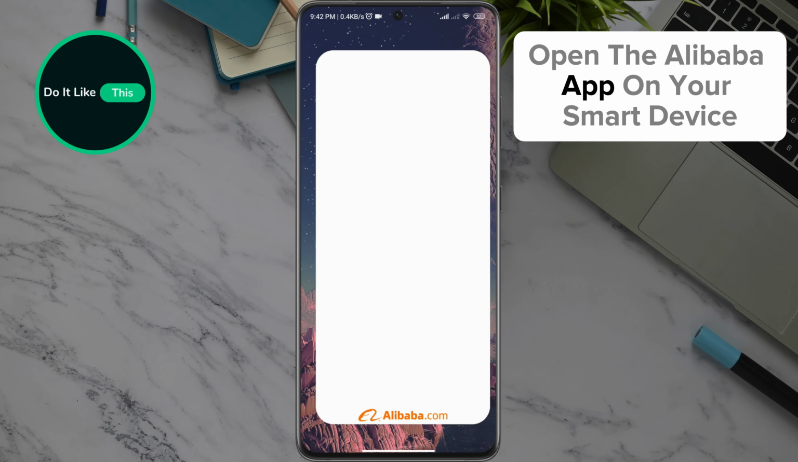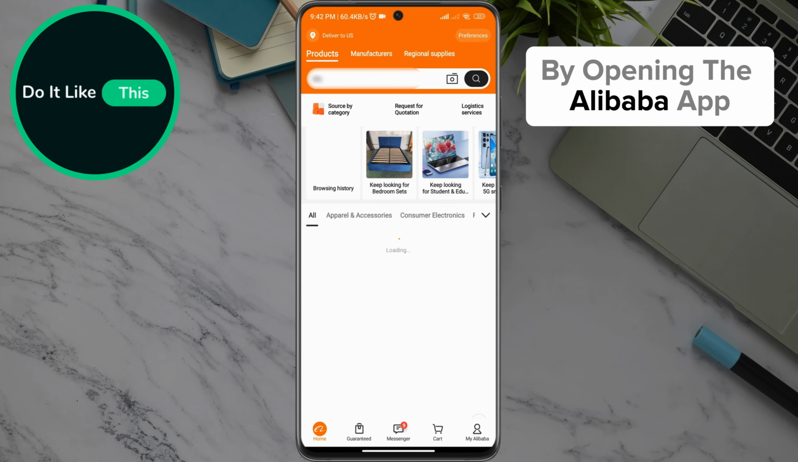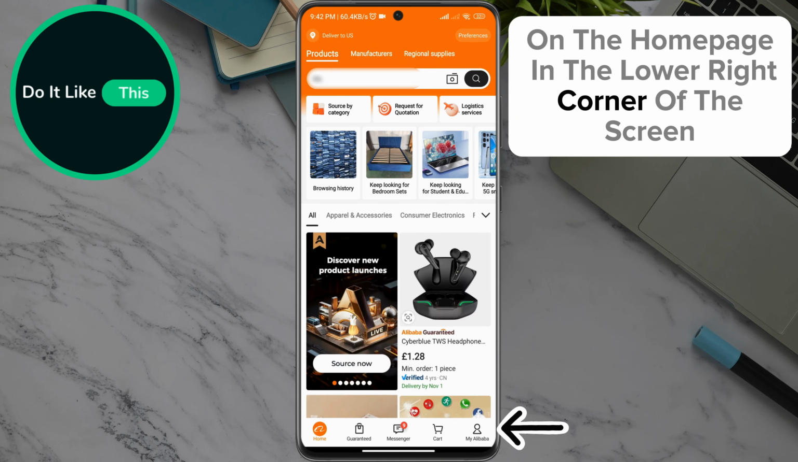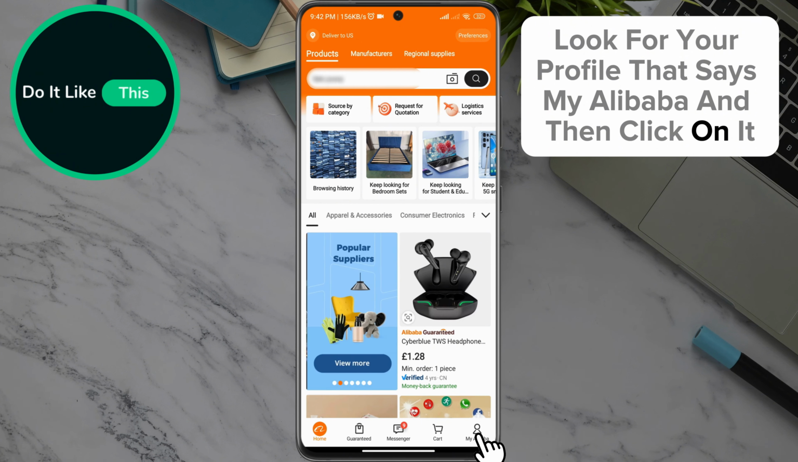Open the Alibaba app on your smart device and verify that you are logged into your account. By opening the Alibaba app on the homepage in the lower right corner of the screen, look for your profile that says My Alibaba and then click on it.